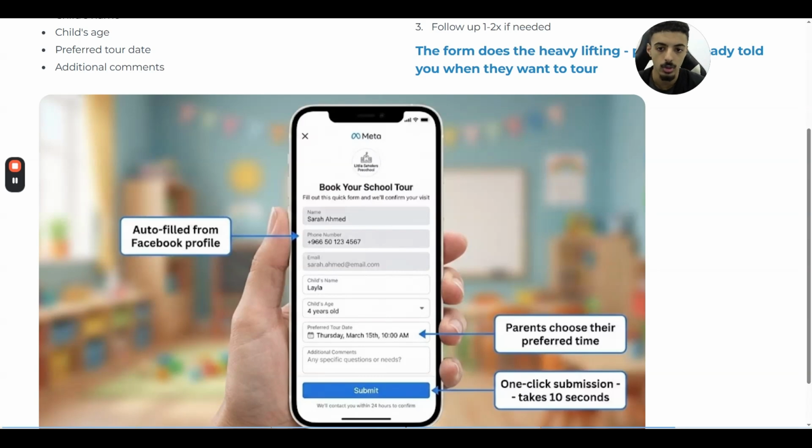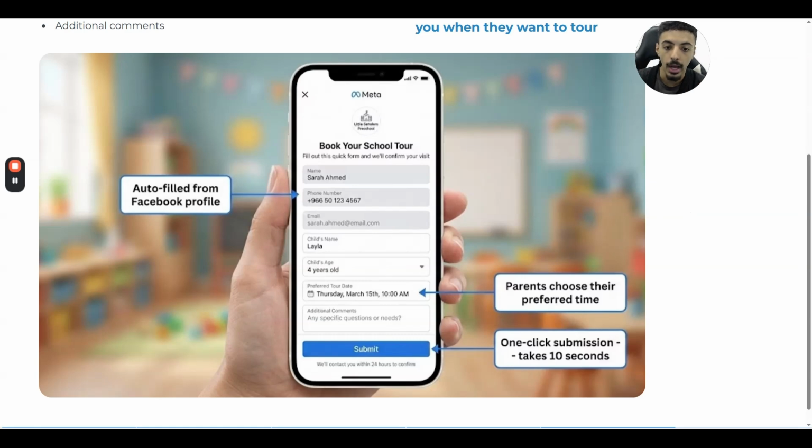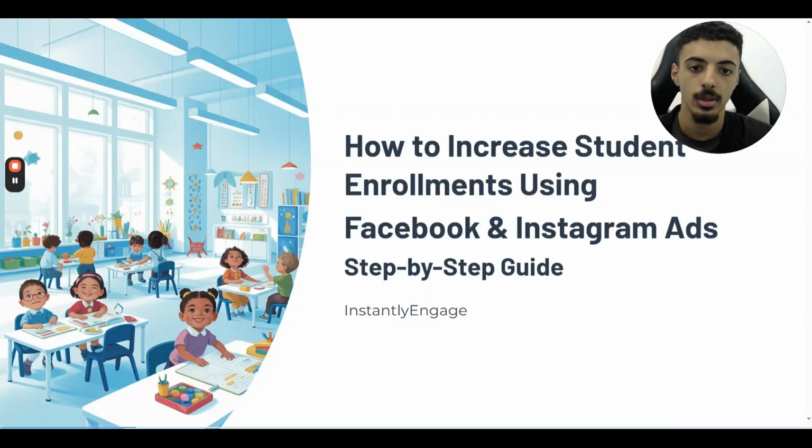Then you can send them a message on WhatsApp with the details. If they don't show up or they cancel, you can follow up once or twice. Or you can follow up whenever you have offers or promotions. But the point is, the form does the heavy lifting. You're not chasing people or trying to get them to call you back. They filled out a super clear form. They told you they want to tour, and all you have to do is call them or WhatsApp them to follow up and make it happen, right? It's that simple, and it's by far one of the most powerful things on Meta to get clear lead information. All right, so that's the complete system: the creative strategy, the setup, the targeting, and the conversion process.